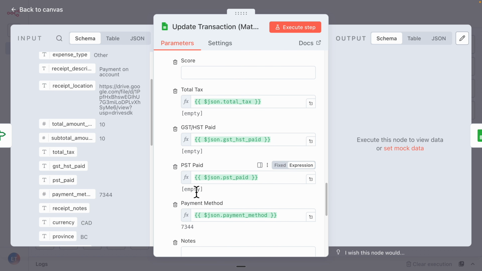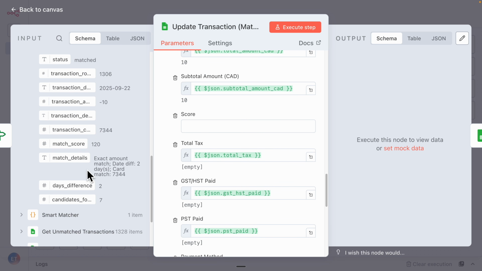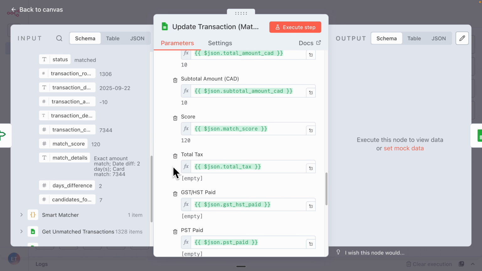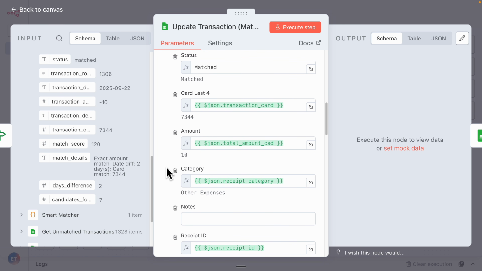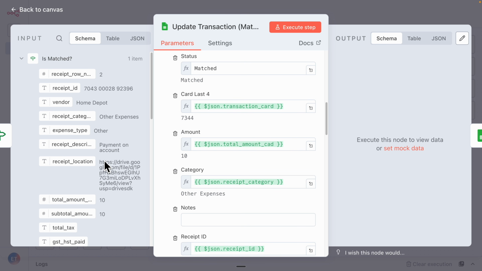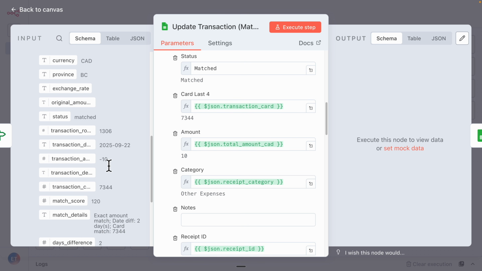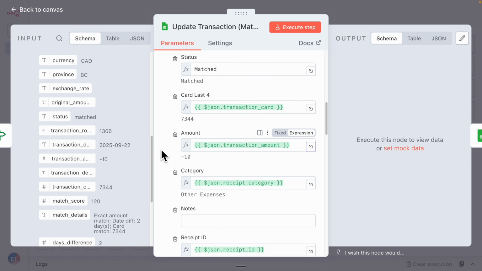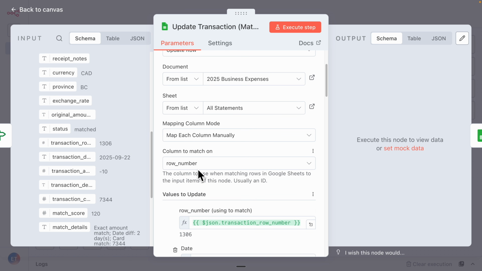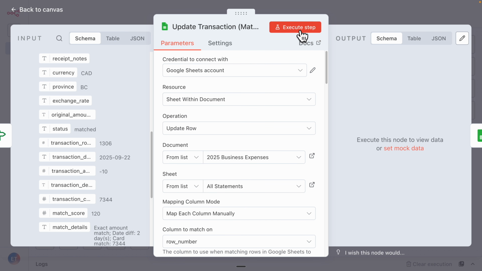Let's see here. So we are also going to have our score. If you want to get the match score, you can also get that for your reference. Pretty much, let me double check here. That's pretty much all we have. We can also update our amount. So that's going to be the transaction amount instead of the receipt amount. So pretty much that's all we have here for updating the transaction table.